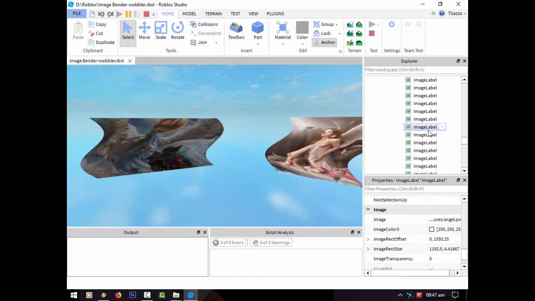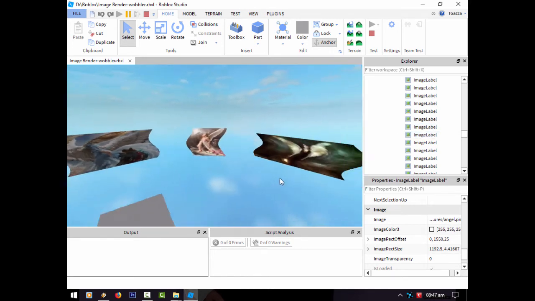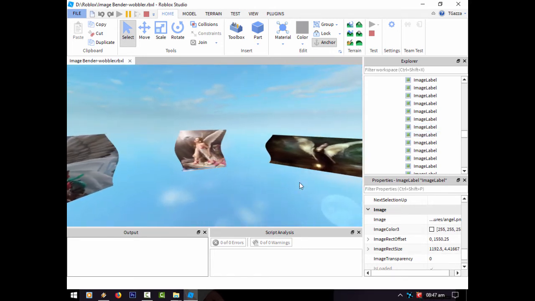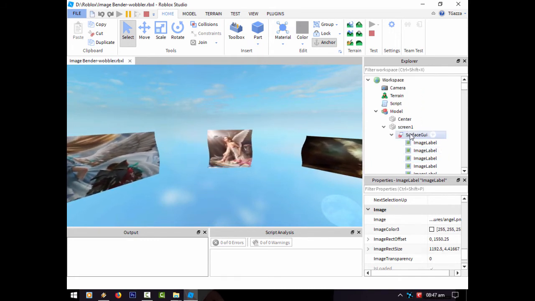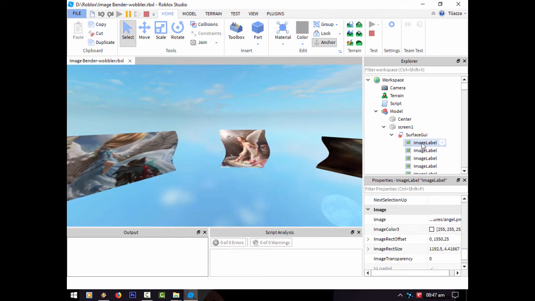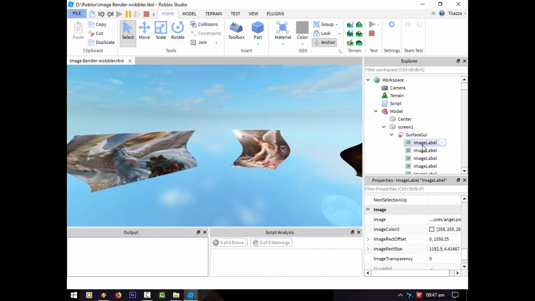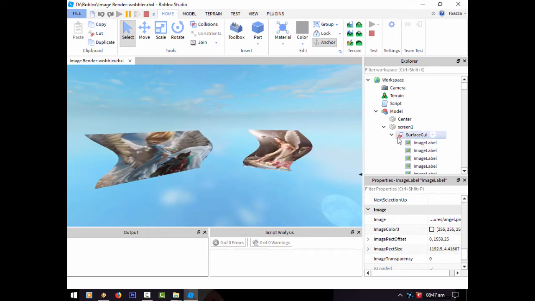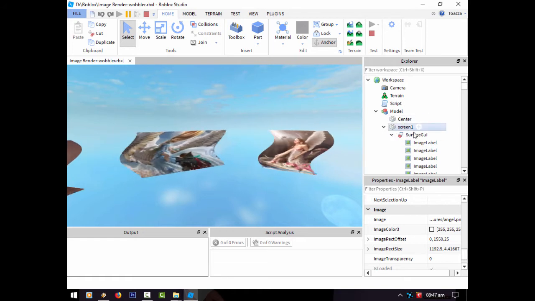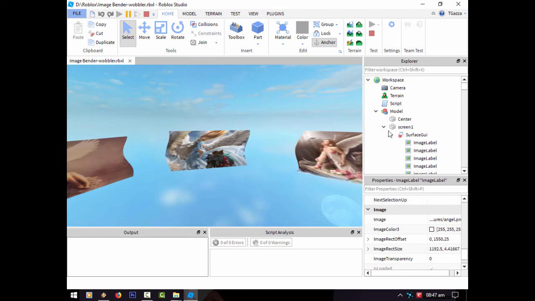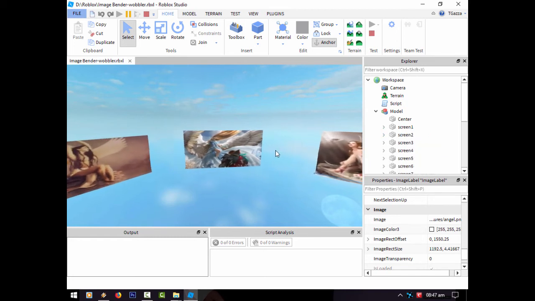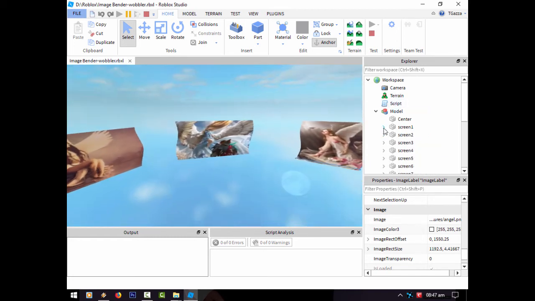So some of you got close in the comments, but you didn't get it right. Someone said a lot of Surface GUIs and a lot of image labels and things. Wasn't quite there, but they said a lot of parts and things. So you're almost there, but not quite. So I'll show you the code behind it.